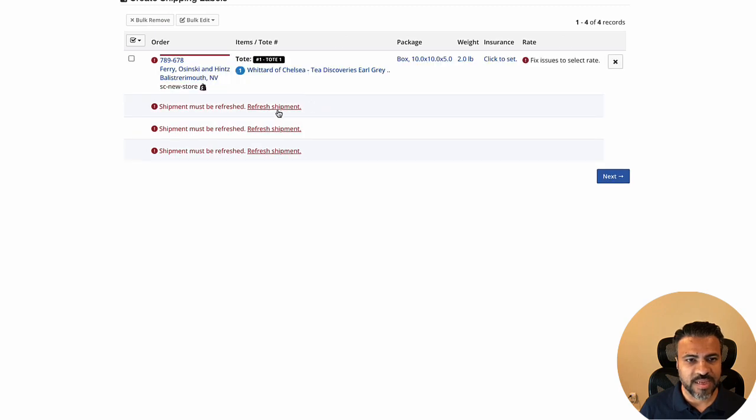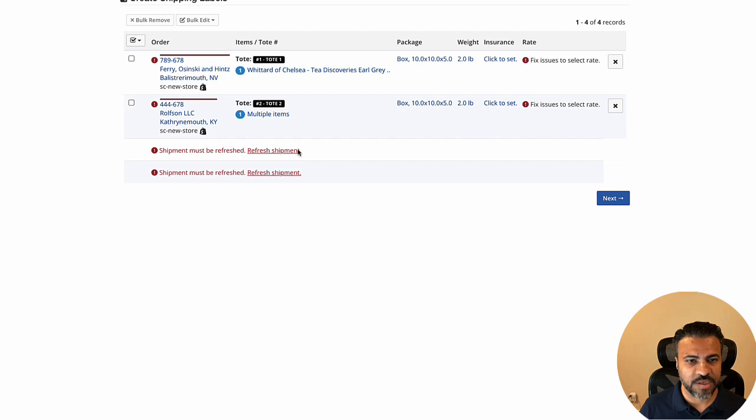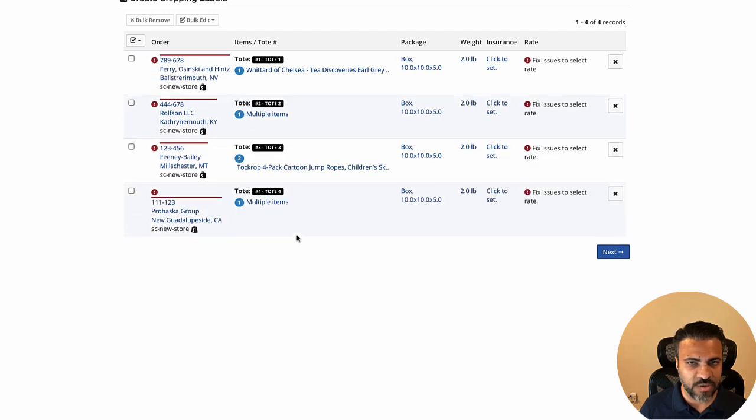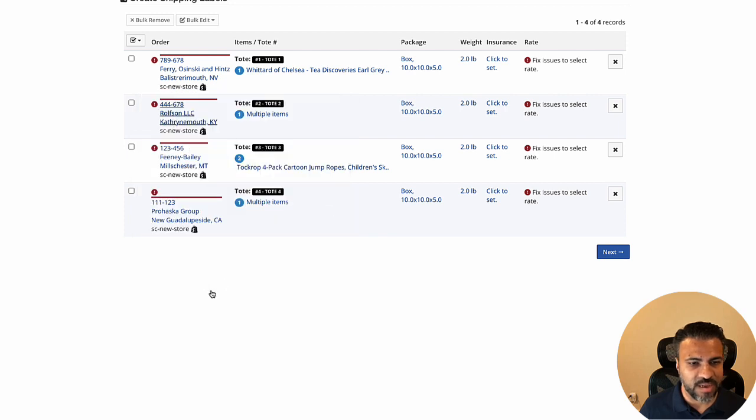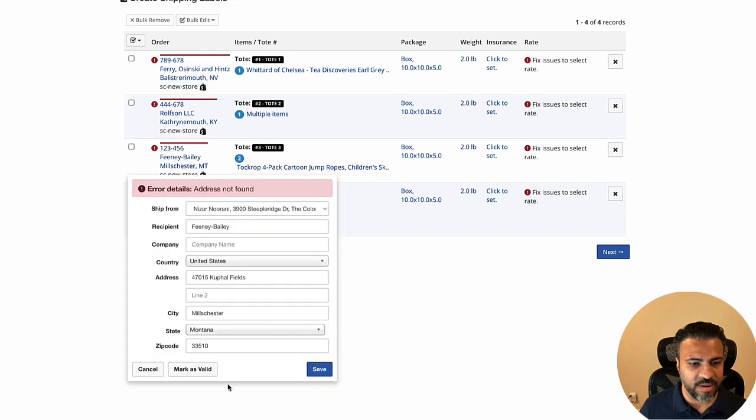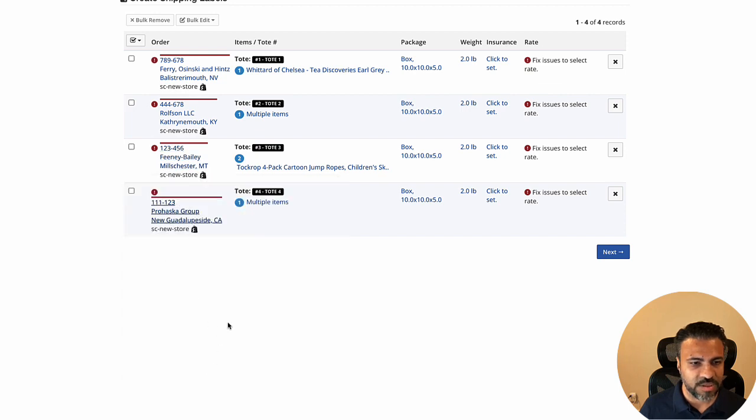Right, because this is a test system, I have to do this. In the live system, you won't need to do this. Everything would be automatically populated for you. These are all fake addresses, and that's why it's not working. I'm just going to mark it as valid to get rid of that error. Hopefully that should do it.